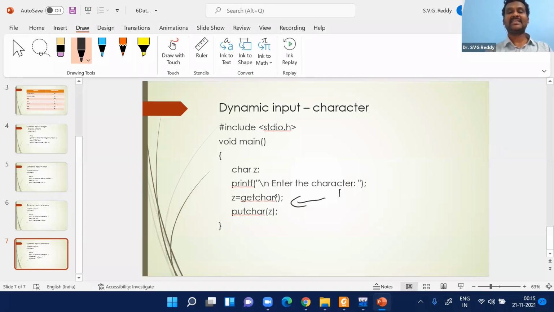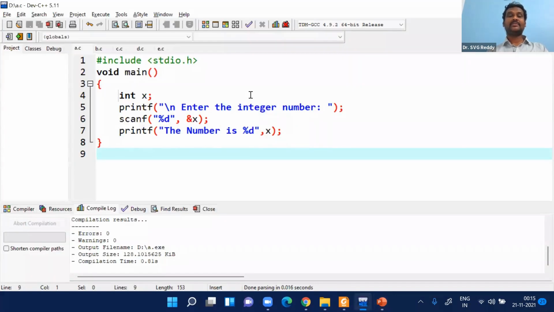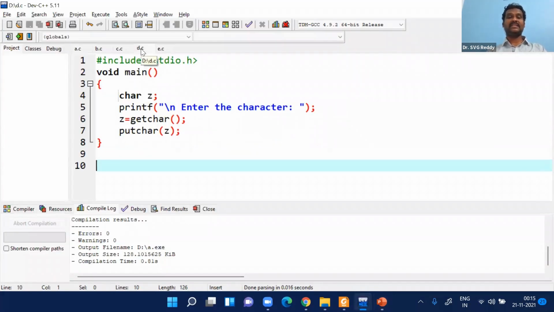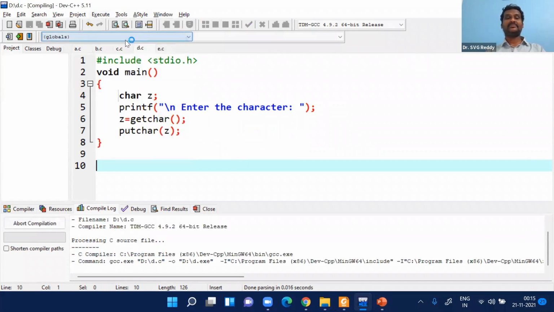And putchar Z: for example, getchar is A that you have given here. Then Z is equal to A, and putchar Z means put it onto the monitor. So on the monitor, it prints A. Okay, so let's actually execute this so that we can understand better. See this getchar. Let's execute so that you will get it.